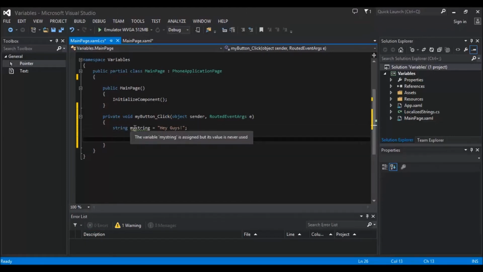So we now have a string sat there, and it's got a green line at the moment because what it's saying is that it's been assigned, but it's not being used at all. We will be using it, so that line will go away, but we know now if we call my string, we will get the text hey guys.